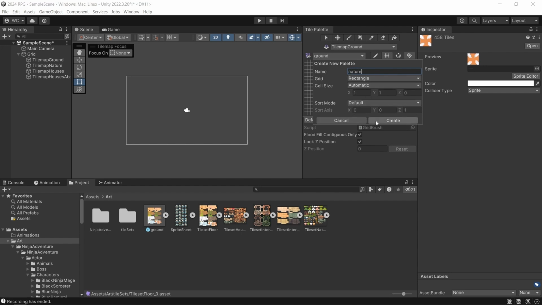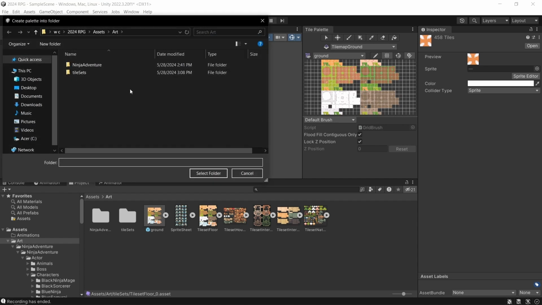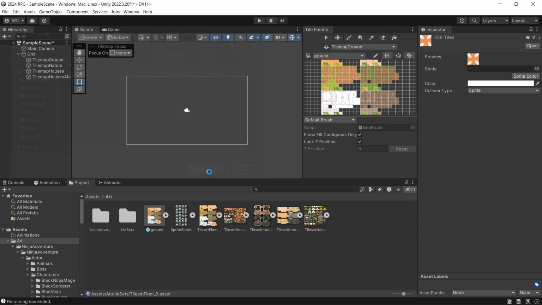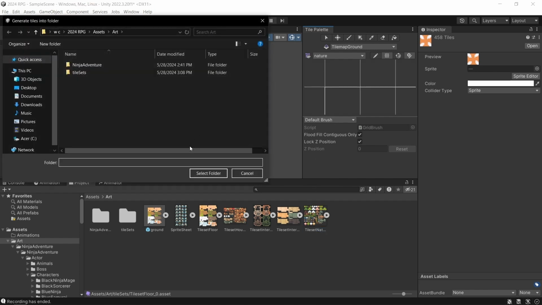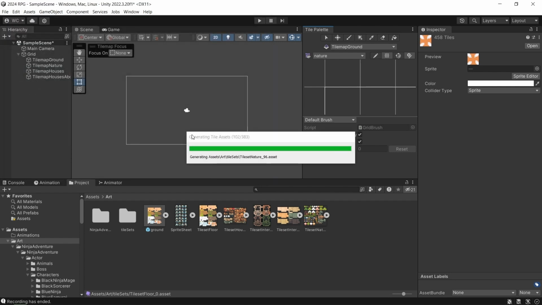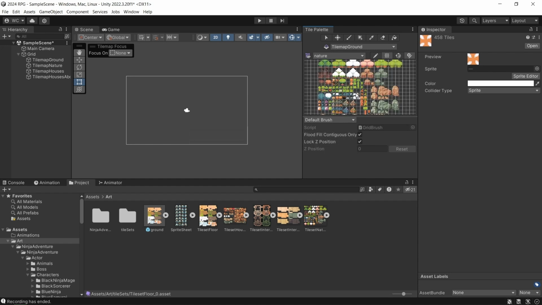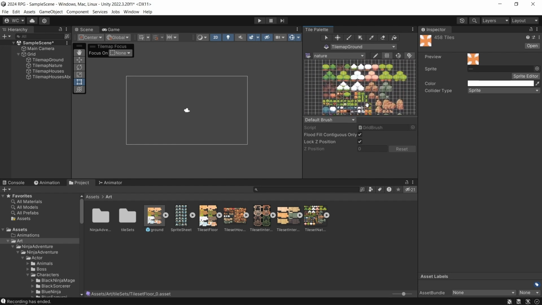All right, we have nature. Let's go ahead and create that. Let's select the tile sets, select folder. All right, then let's drag and drop the nature one in there. There we go. Select tile sets again. Let that load. All right, there we go. Looks good. Looks like it has all the nature stuff in it. Awesome. Let's create the other ones now.